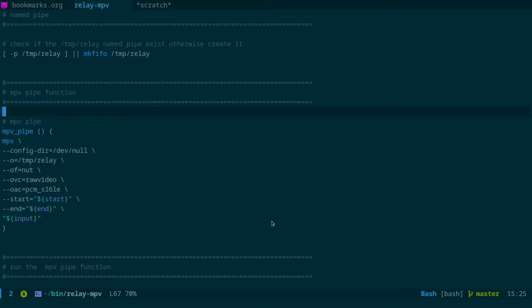Then what we have here is the actual pipe command. This is a function called mpv pipe, and what you can see here is it's running mpv. And what we're doing here, first of all, is --config-dir equals /dev/null.